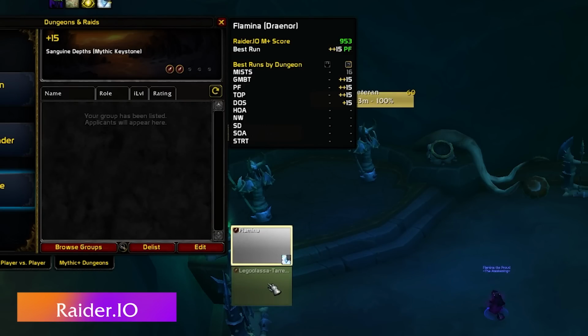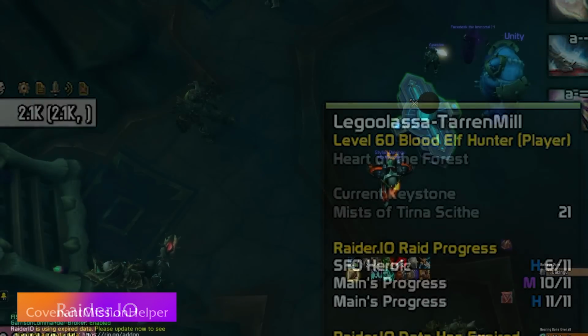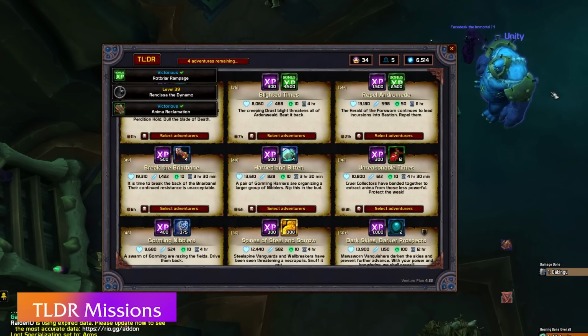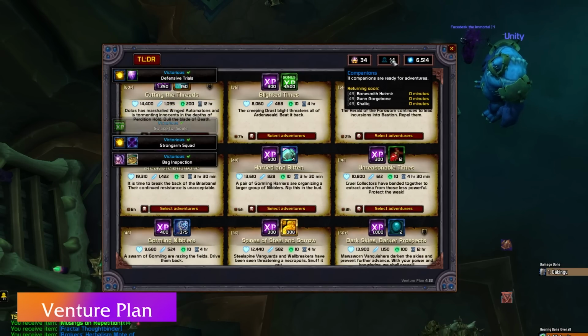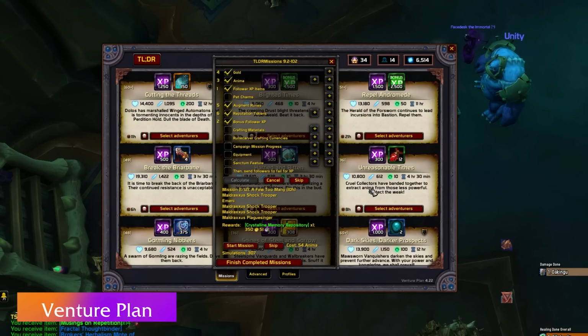Although the basic UI shows the same Mythic Plus score, Raider.IO helps you see what dungeons you or your person of interest has cleared and at what level. Same for raid progression actually. For your mission table, use Covenant Mission Helper and TLDR Missions to set up easy and quick missions. Venture Plan is a sketchy add-on that hasn't been updated in forever. I use it, but it might not work properly for everyone.